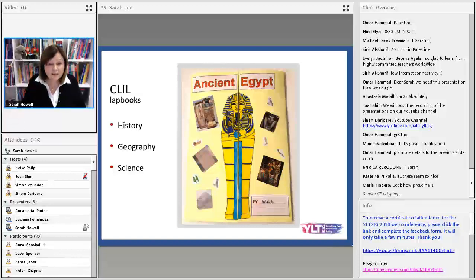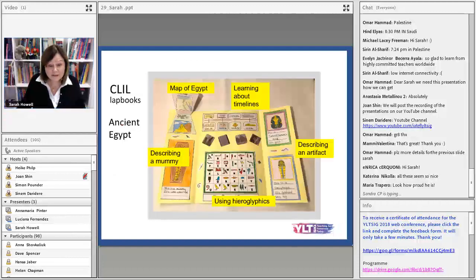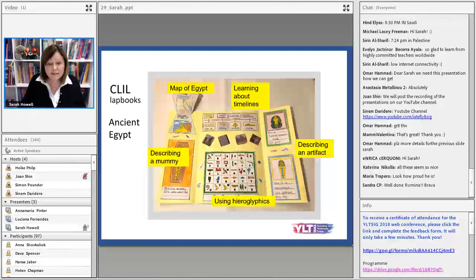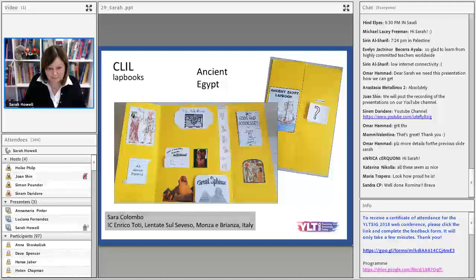Here are some other topics that can be used with lapbooks for CLIL. History, geography and science are ideal topics. As I said, the teachers in Italy also teach other subjects, so they have a lot of content knowledge to transfer over to their CLIL lessons. Here is Egypt, where children are learning about the map, learning about timelines, how it's created, describing artifacts, describing money, and using hieroglyphics to write their name.